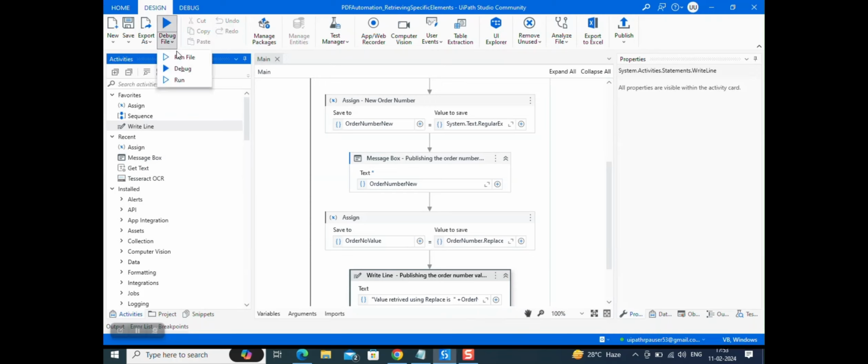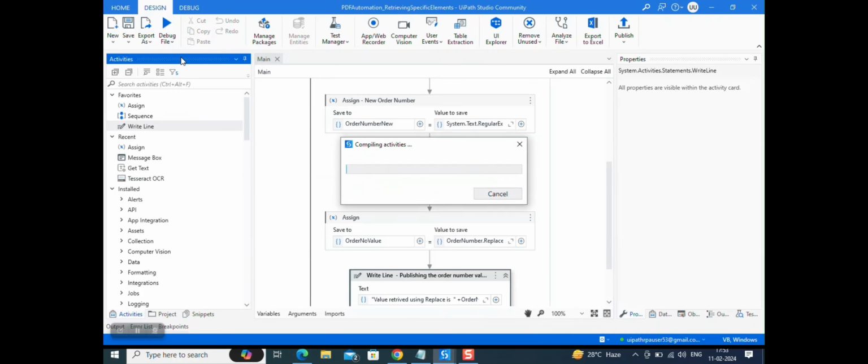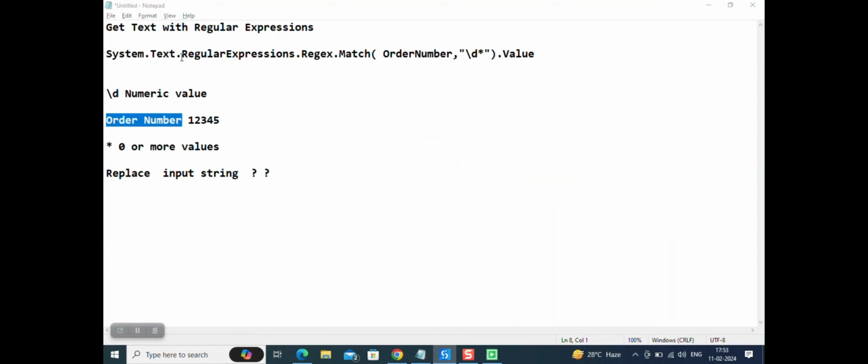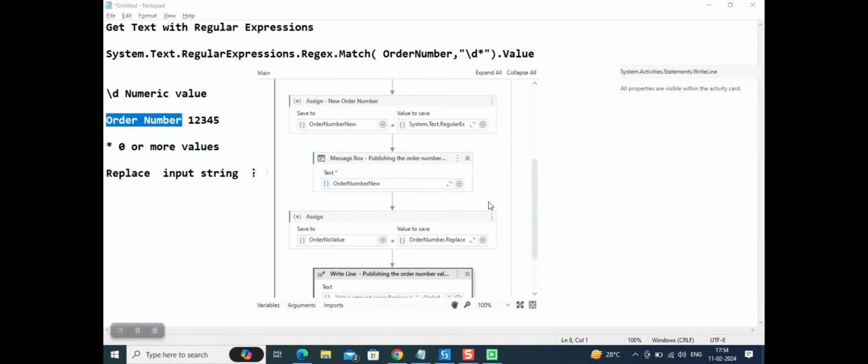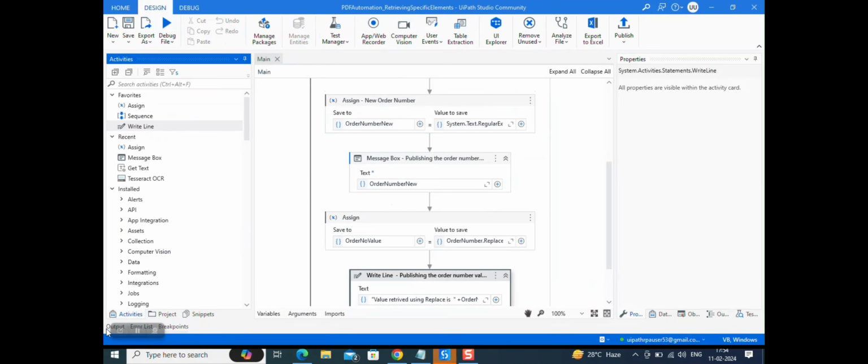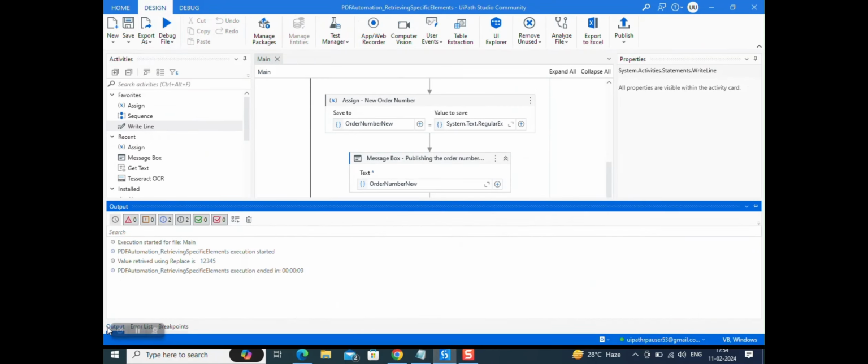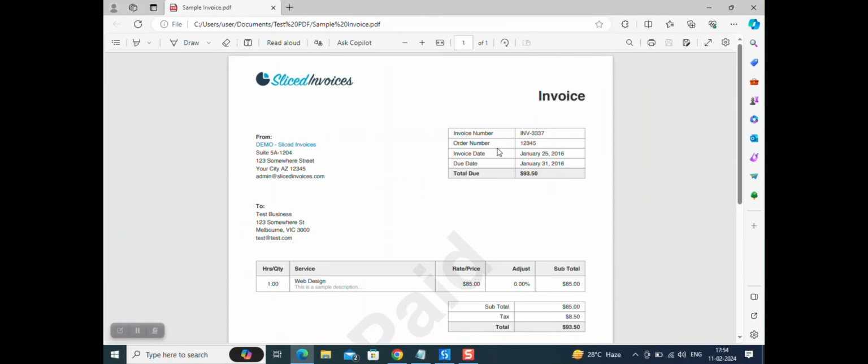Now let us see what will be the output. So I'm quickly using the run file. So order number 12345, the first message box output. This output is using our regular expressions. And now let us come to our output panel and see. Value retrieved using replace is 1, 2, 3, 4, 5. So that is how you could actually extract the value of a particular field which is present in an entire PDF file.